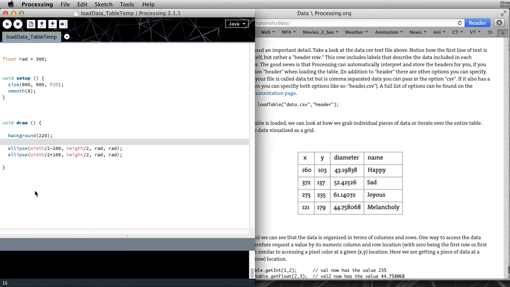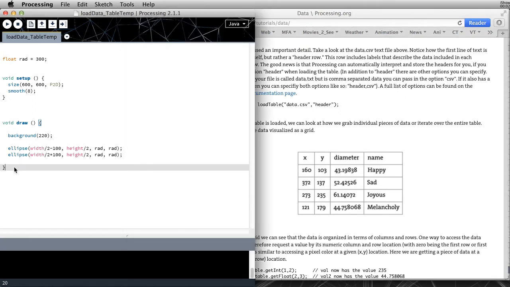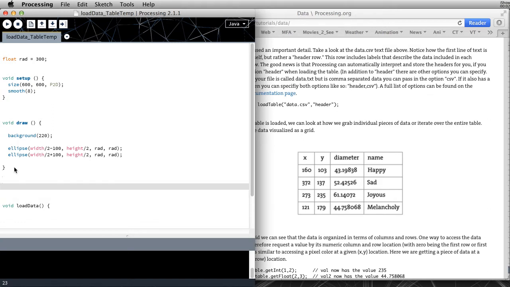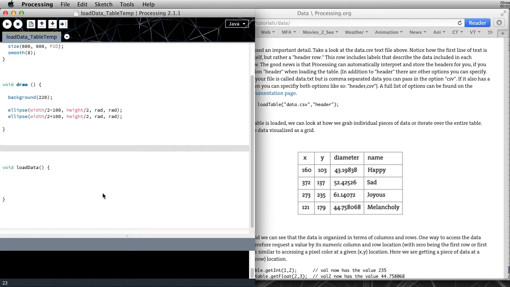So instead of writing a class, maybe I'm lazy, I don't know what the performance hit is for something like this, but I'm just going to write my own function. Let's do it: loadData. Give us a little space. Normally I would create a second tab for this, but I'm just going to shuttle back and forth.